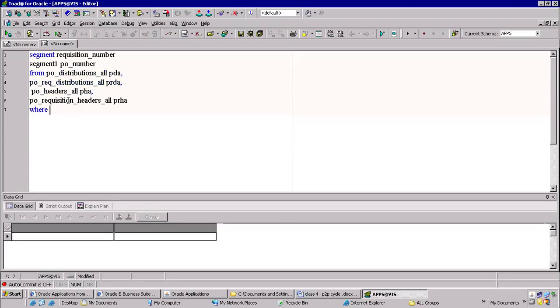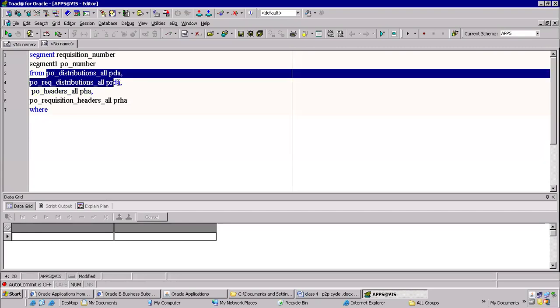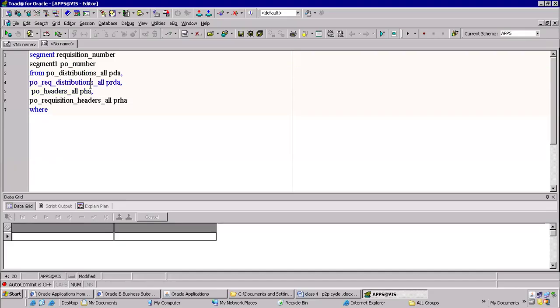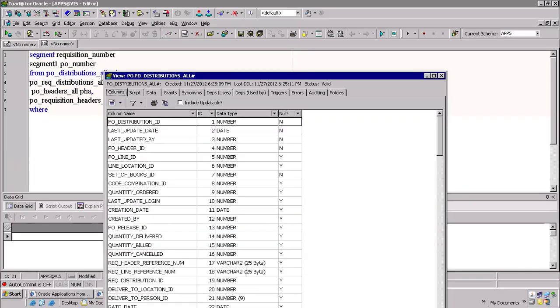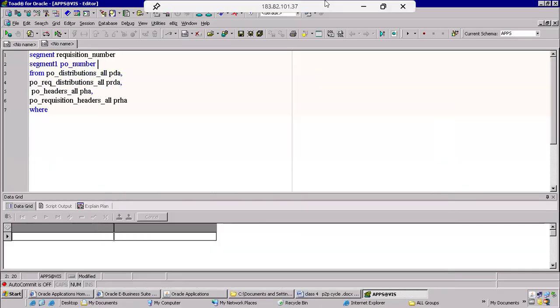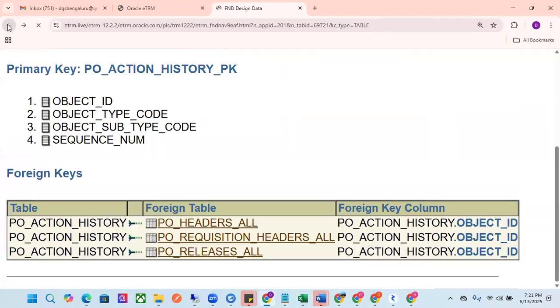Now joins, we have to do it. First come to the PO side, okay? Or requisition side also I'm okay. PO side. So PO side, what are the tables here? PO headers all table, PO distributions all table. But before that, between these two joins, we have to identify. So first requisition will come into the picture. So primary key of this table. Distribution ID. Correct. Then here we have to check. Correct. So if you don't know the join, what you can do, as I told you, ETRM only.